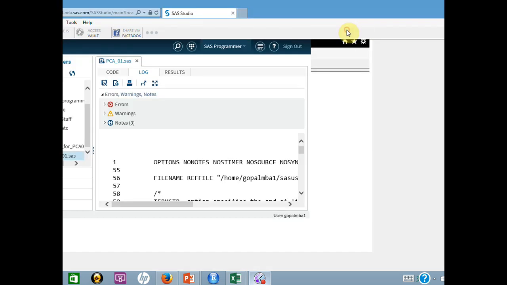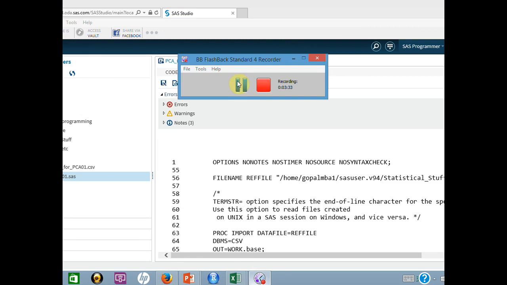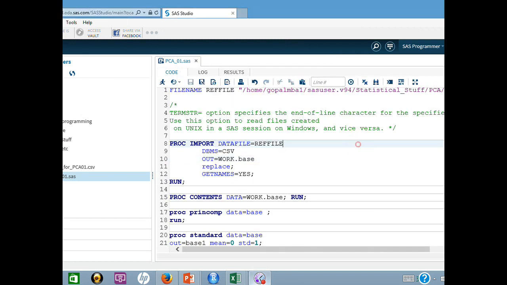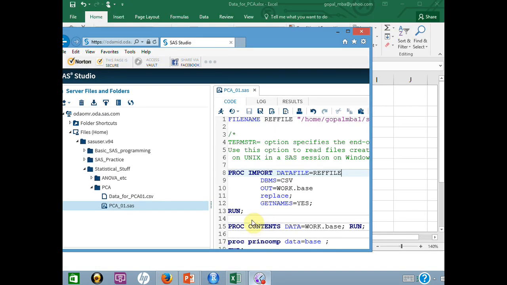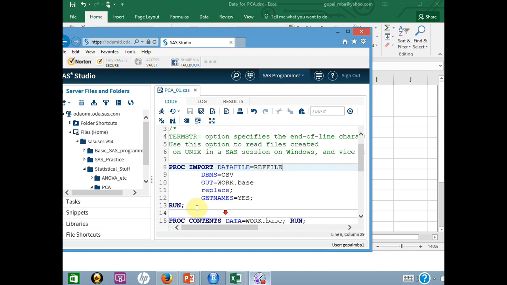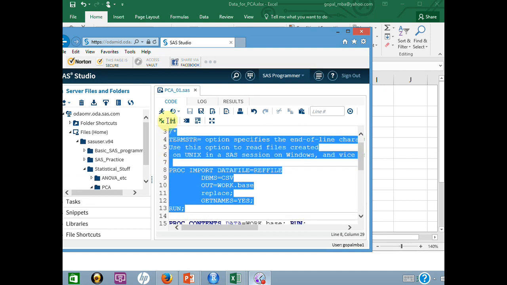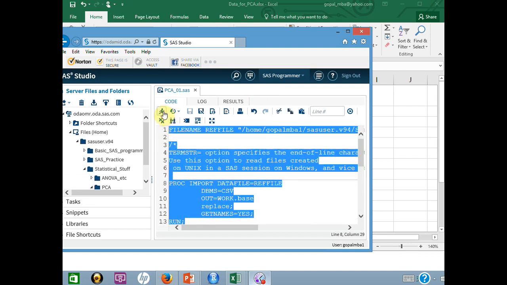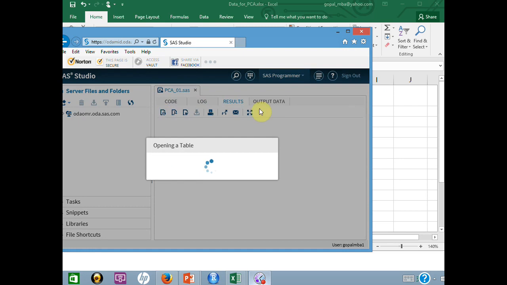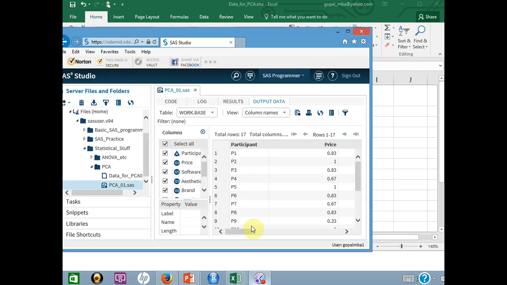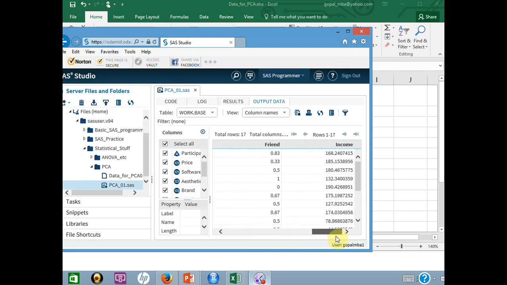What is it doing? The data was already there, and that's why it was throwing an error. So I put a replace option here. Now let me try to get the data once again. It has got the data, and it is giving you the output. You can see all the variables have come properly.